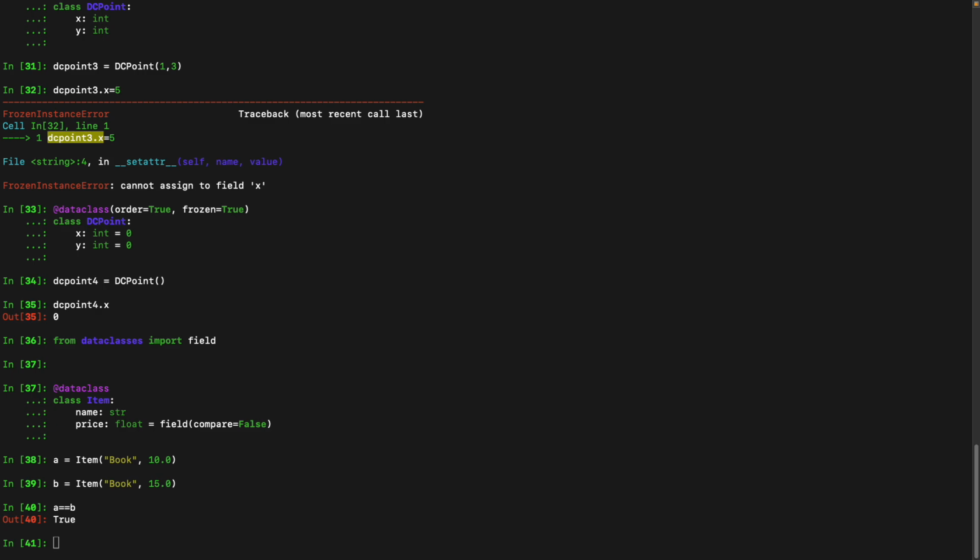So use data classes whenever you want to keep track of a set of attributes, and just that, and use regular classes if you have attributes and a more complex logic that needs to operate on those attributes. So that is it.